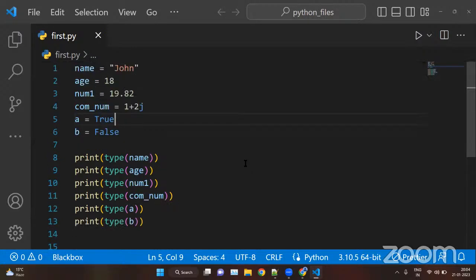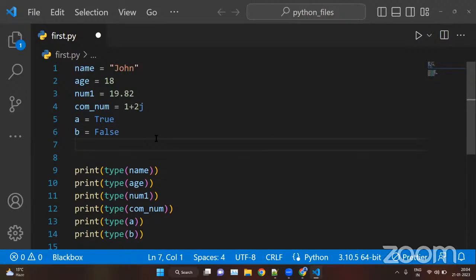And more than that, whenever you are making any change in this file, suppose you write another variable, let's say bc equal 12. Now here you can see a little dot here, this white dot.